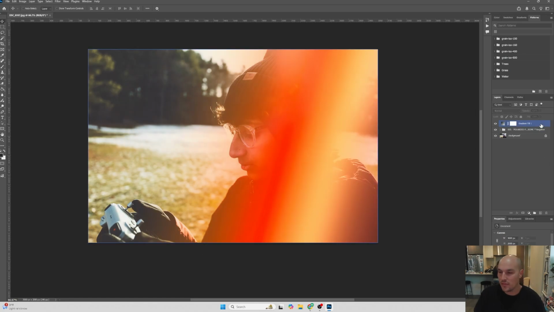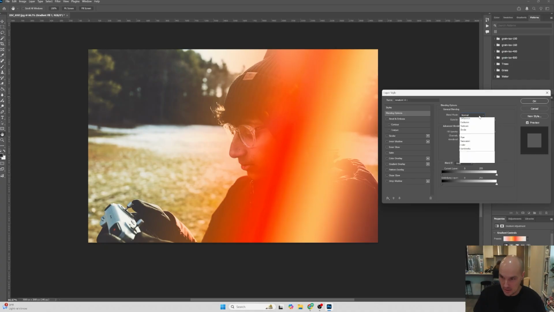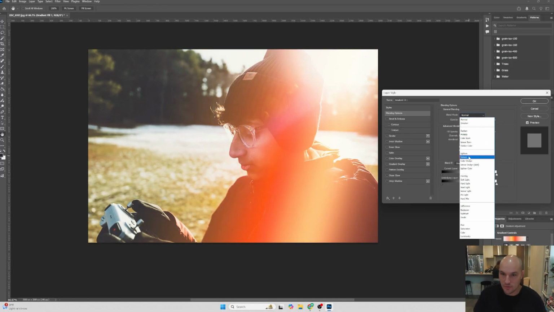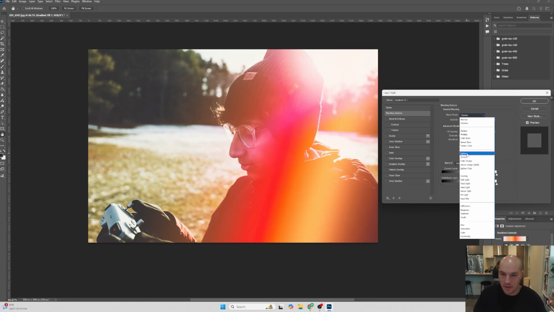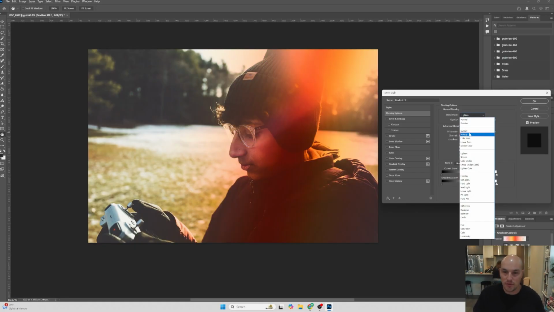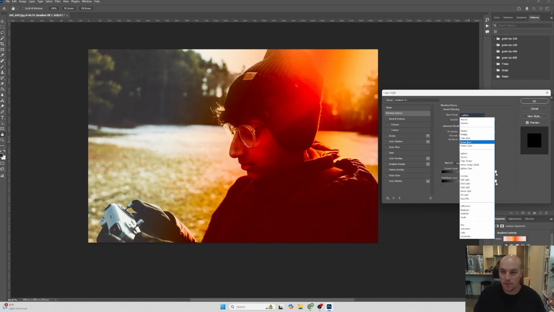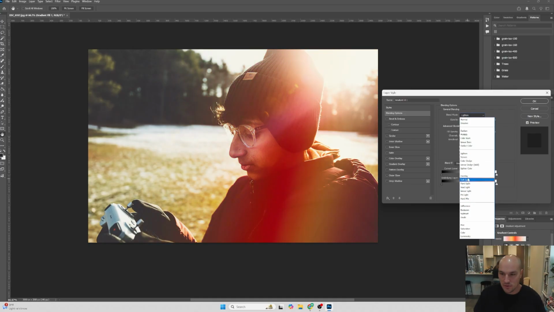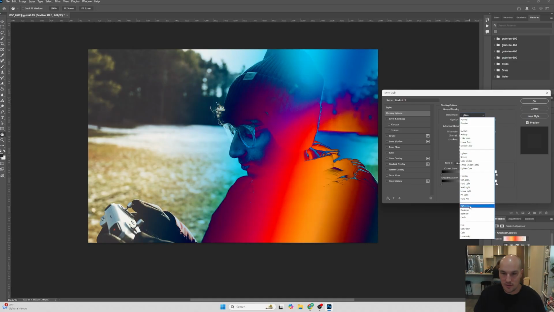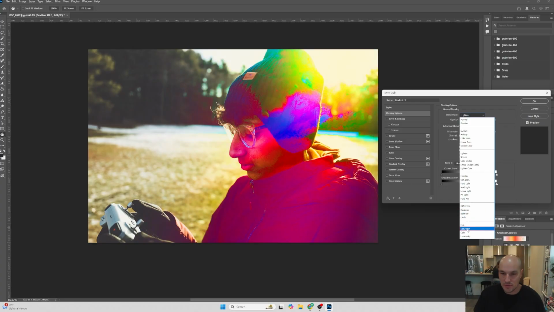Click OK, and then double click the gradient fill. And then you're going to choose screen. Screen is one way to do a light leak. As you can see, it's a little too bright there. There's also lighten, which will change the effect. So essentially, it's up to you at this point of like what you want your effect to look like. Oftentimes, I do lighten or screen. You can also do soft light, overlay, exclusion. There's so many options.